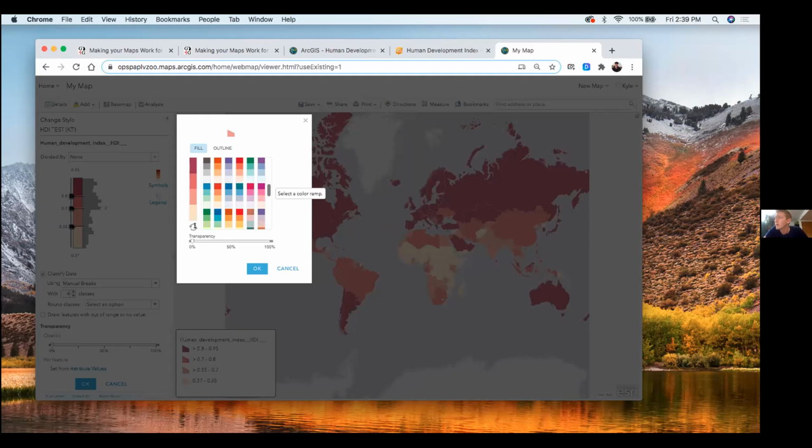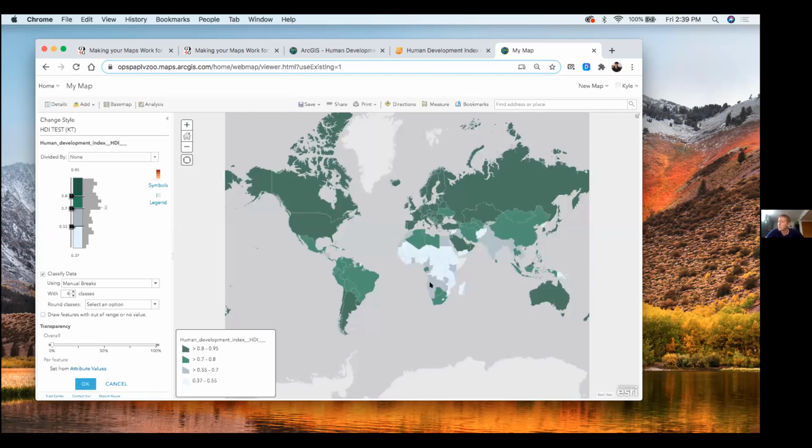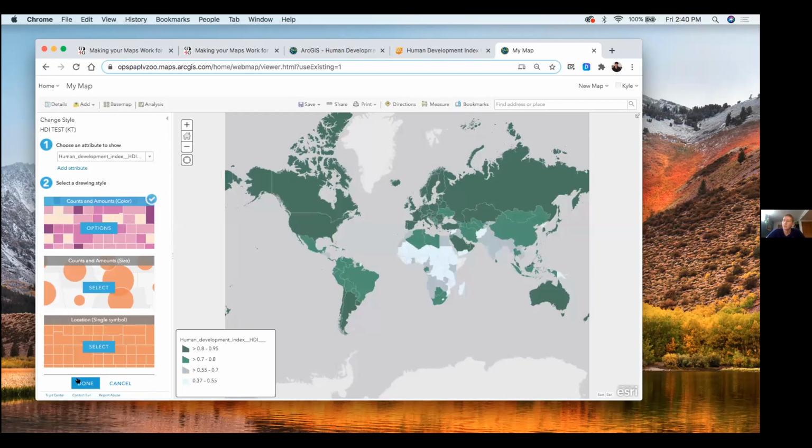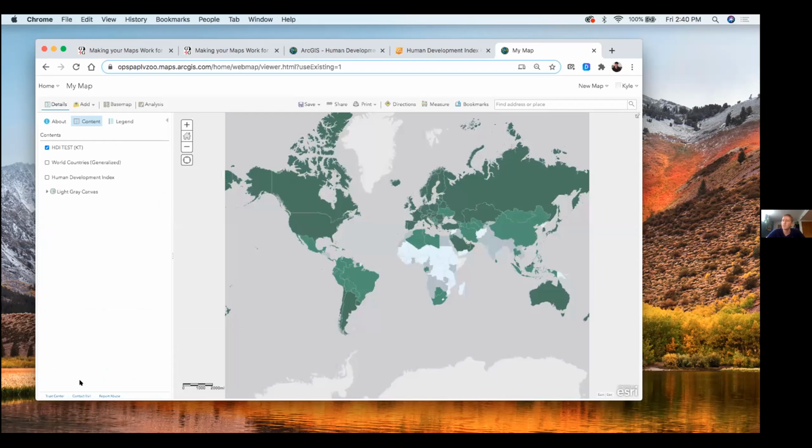But I kind of like this green, and right now it's flipped. All I have to do is hit this, and suddenly now we've got it so that the darkest green will be the most. And so that's how our map shows up. So yeah, we're going to go with that one. And then I hit OK, and I hit done. And so now we have this HDI test.